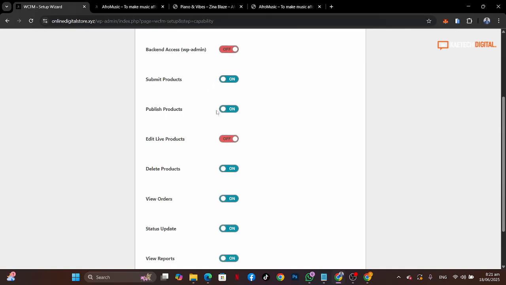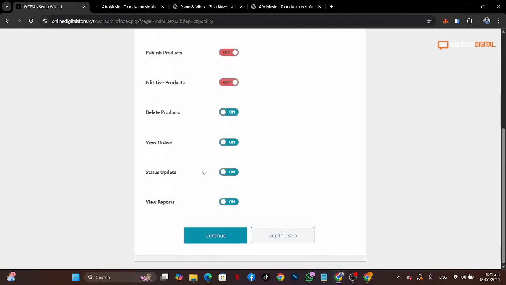So vendor also can publish. If you don't want them to publish, you just want them to submit and then you publish, you can do so. And then edit live product, you don't want them to edit live product unless they send a request to you. But let's say you just want them to edit live product, so we're going to click on continue over here.